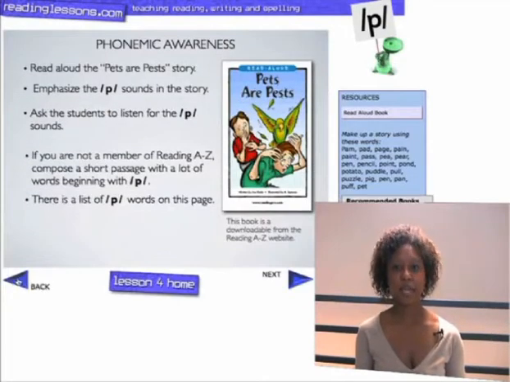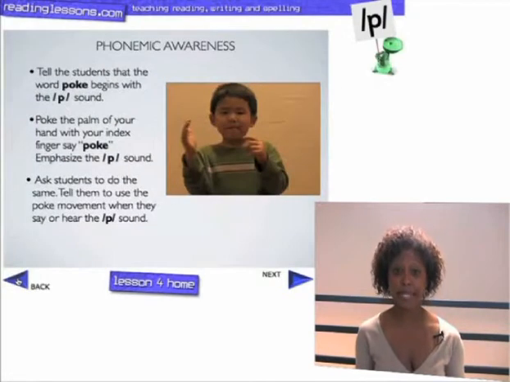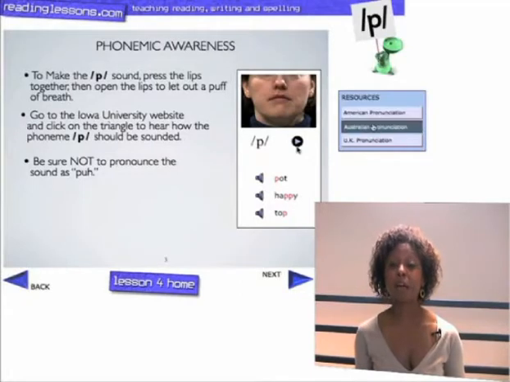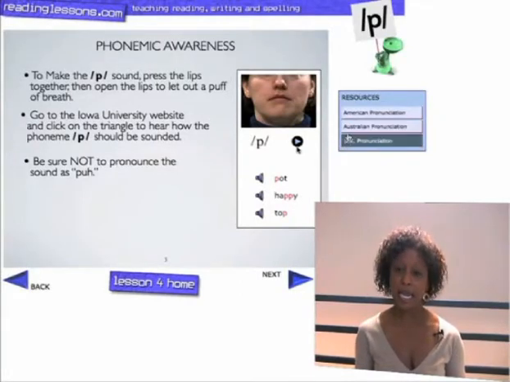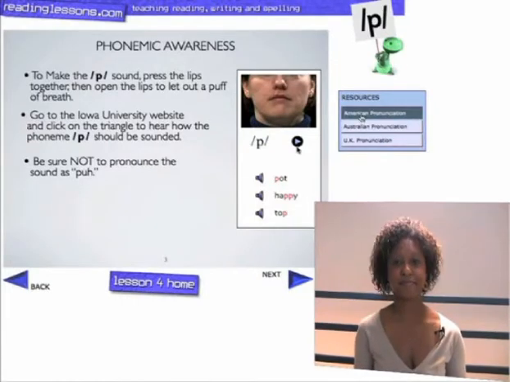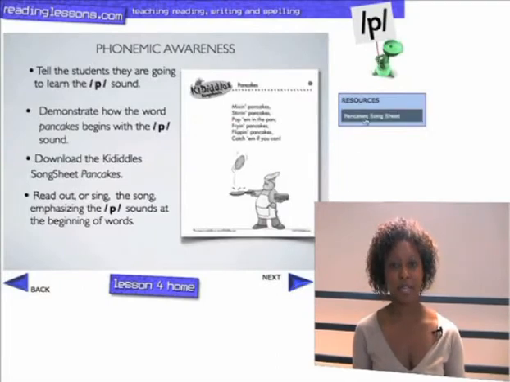The first page shows how the phoneme should be sounded. To access the resources, click on the links in the margin. Don't try to click on anything on the gray page. There are no links there. All the links are in the margins. Let's look at a few more pages.